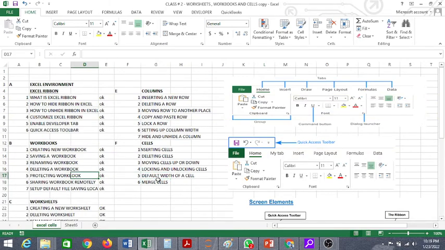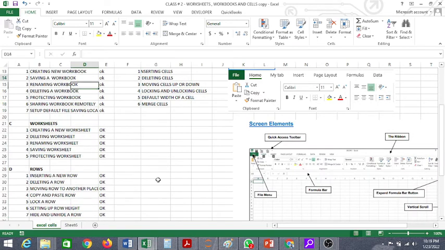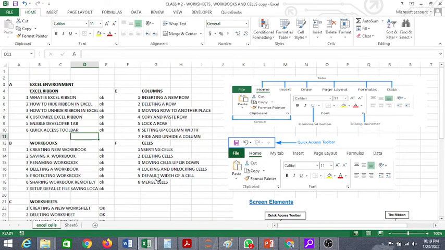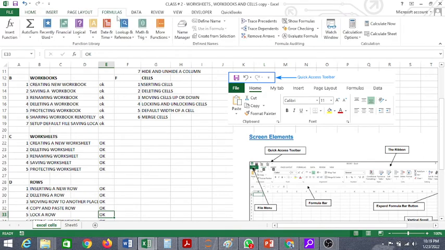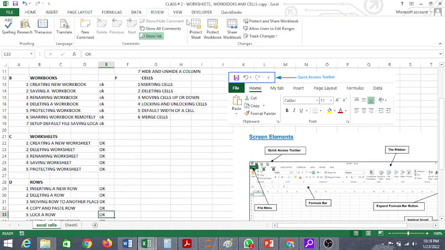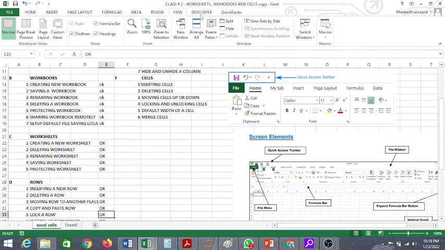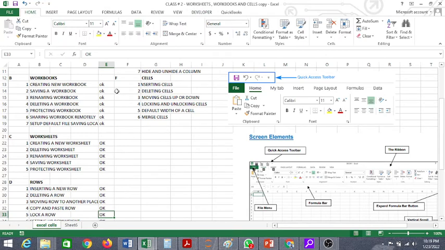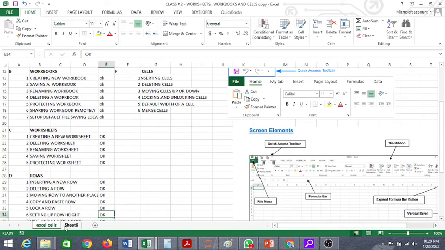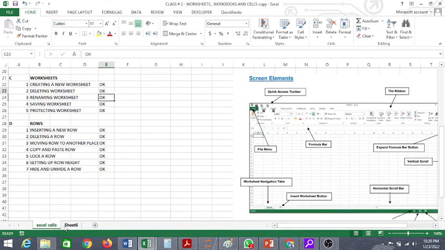I hope that today's class will be sufficient for you to understand the basics of Microsoft Excel. And we have discussed the environment of Microsoft Excel, and these are the tabs which you should explore yourself. But when we work with these functions, then you will definitely have a better idea. So today's class, I hope that you have enjoyed.